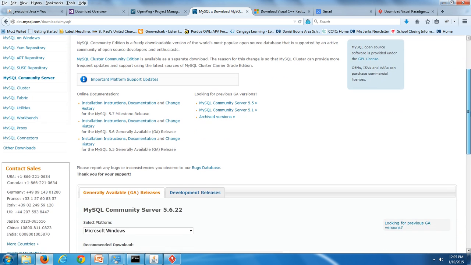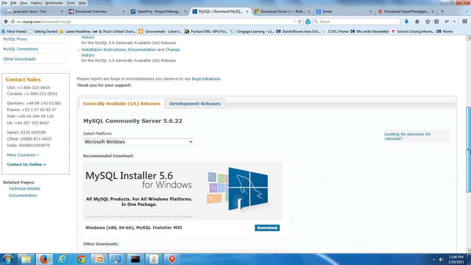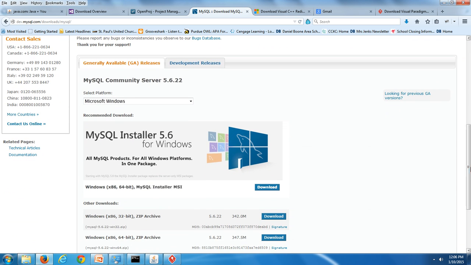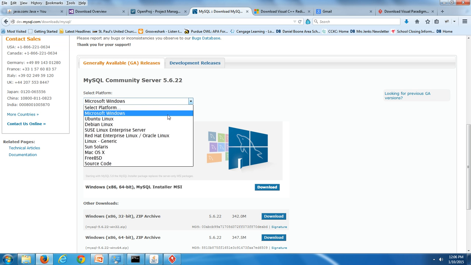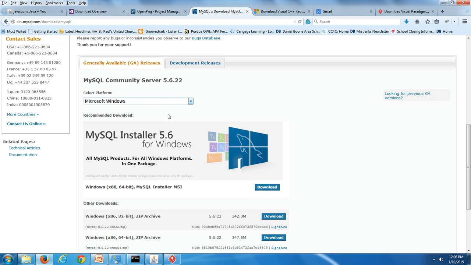What you're going to want to do is scroll down a little bit, and we are going to be installing version 5.6 of MySQL Community Server. And what we're going to download is the MySQL installer MSI. First of all, you want to select your platform. My platform is Windows, and then I'm going to download the installer.